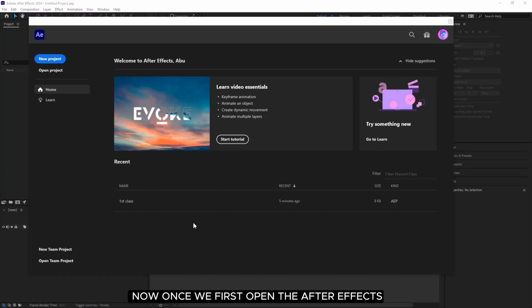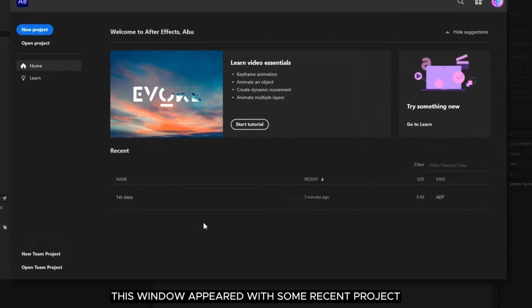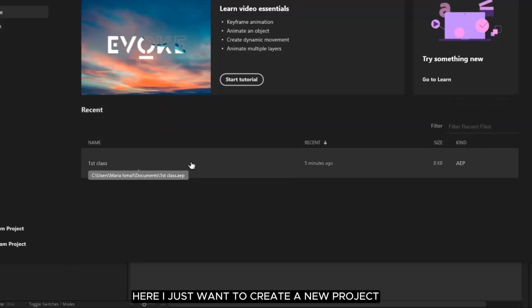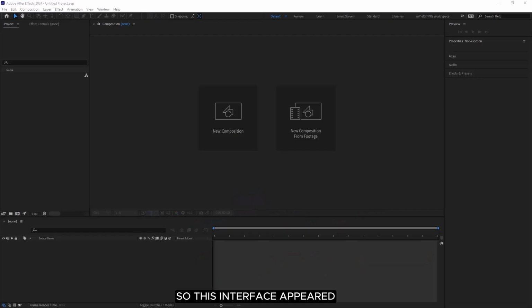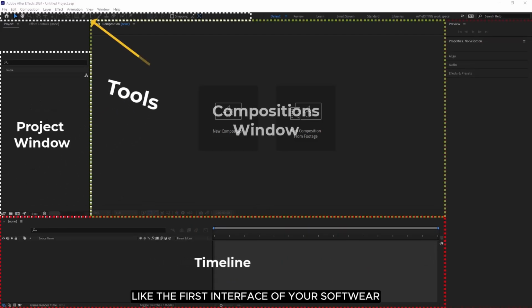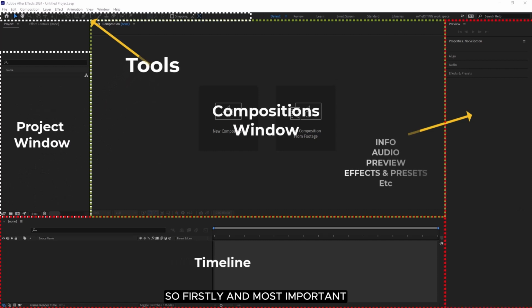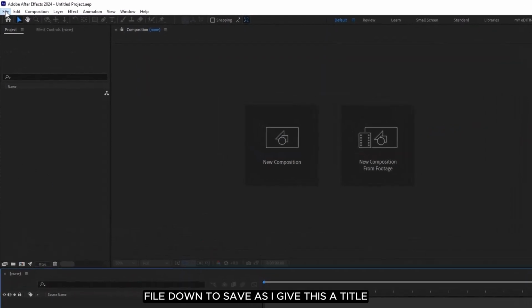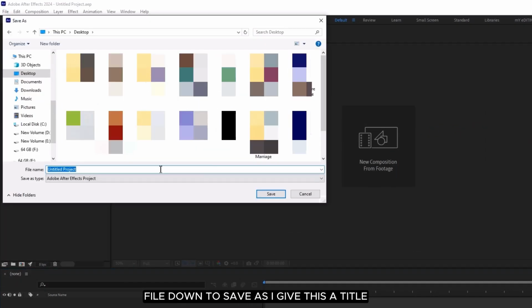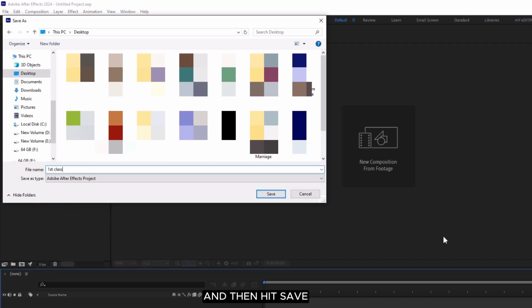Now, once we first open After Effects, this window appears with some recent projects. Here, I just want to create a new project, so this interface appeared. The first interface of your software is something like this. So firstly and most importantly, we need to save this project with a name. So come up here, File, down to Save As. I give this a title and then hit Save.